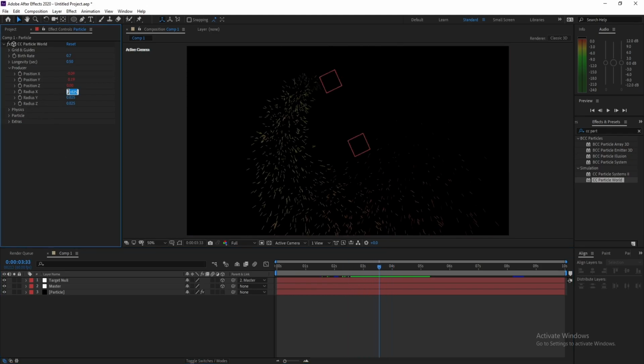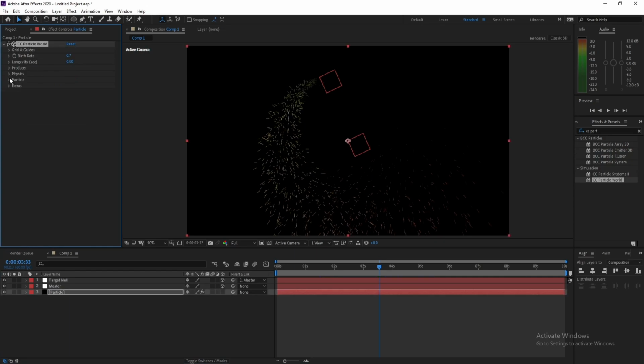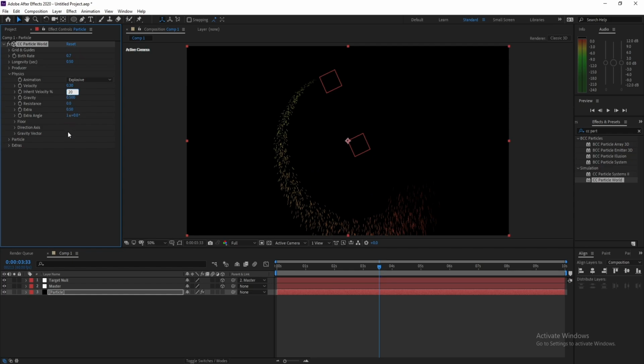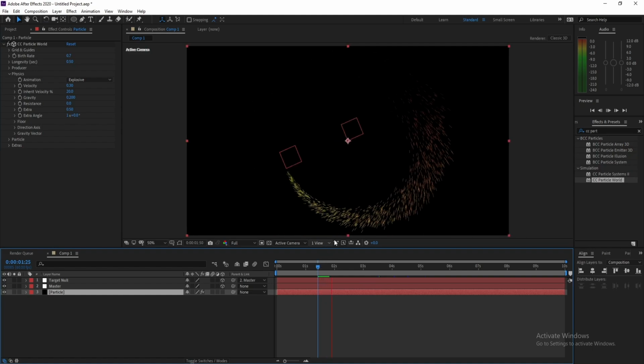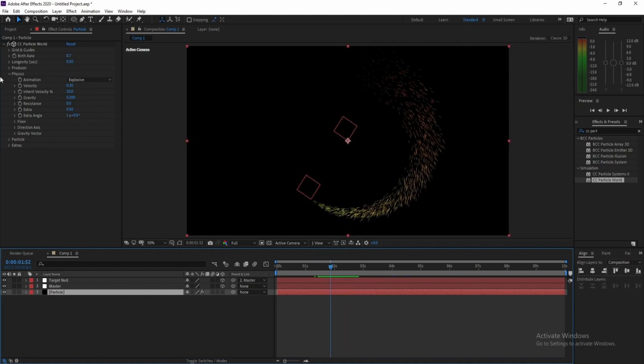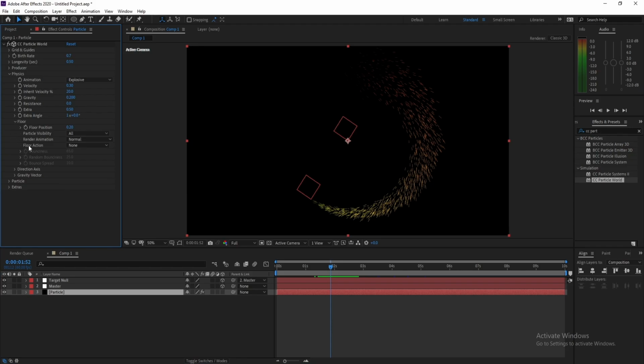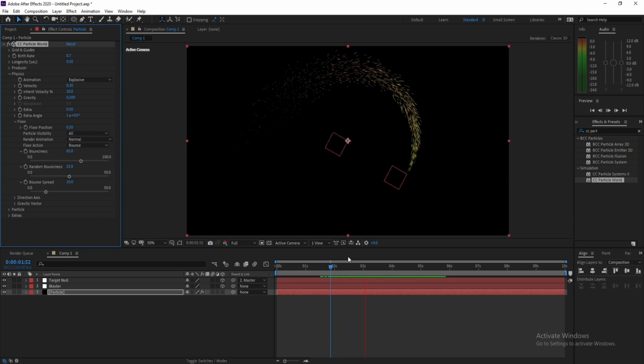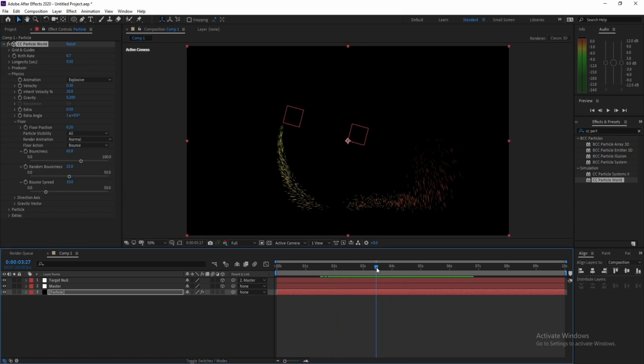Radius X, I'll decrease it to 0. Also radius Y, I'll decrease it to 0. Now I'll go to physics, I'll decrease velocity to 0.30. Also inherit velocity, I'll change it to 20. And gravity 0.2 and see. Yeah, very good. Go to floor and floor action, set none to bounce. Okay, and bounceness I'll change it to 25.